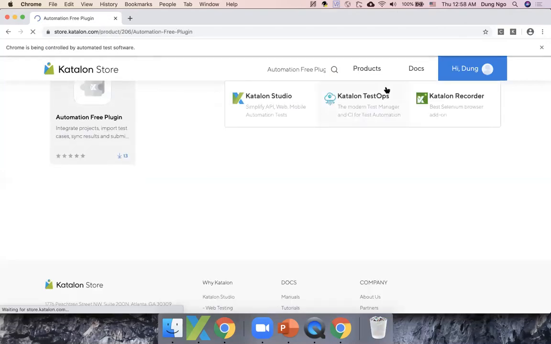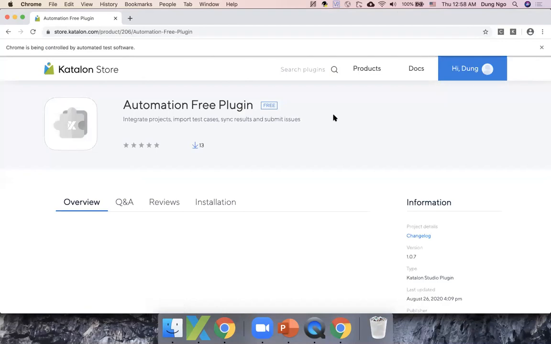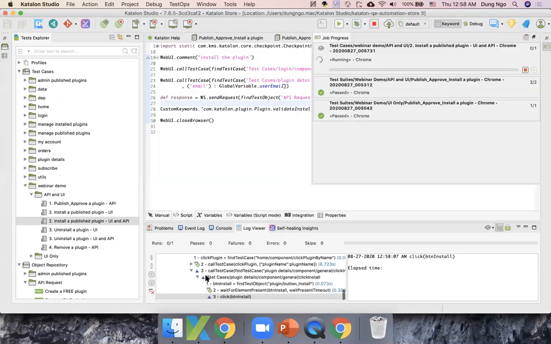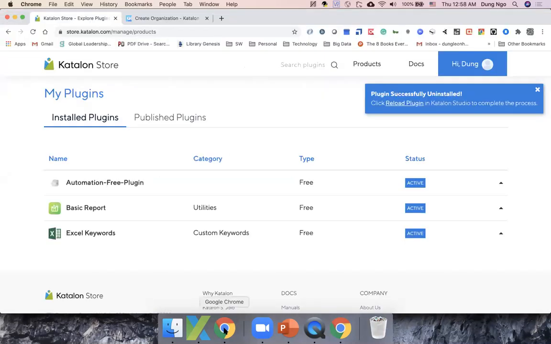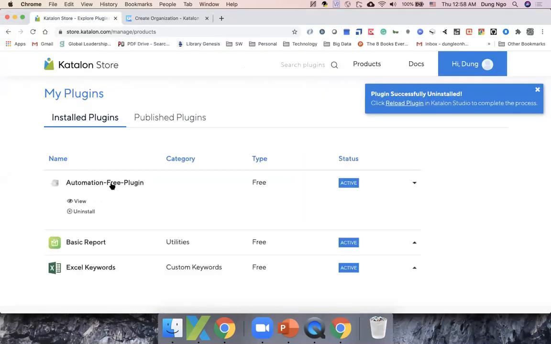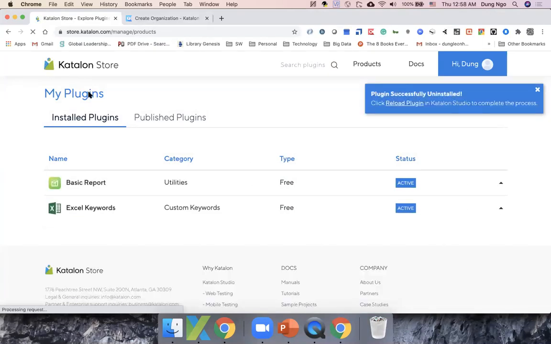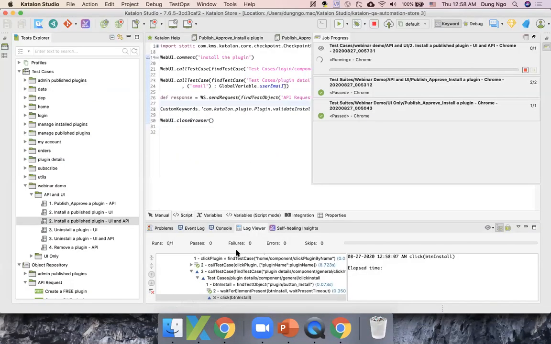Okay, so install the plugin and do a check with API. Oh, actually, I need to uninstall it. So actually, I have installed the plugin already, so the script does not really work as expected. Run it again.